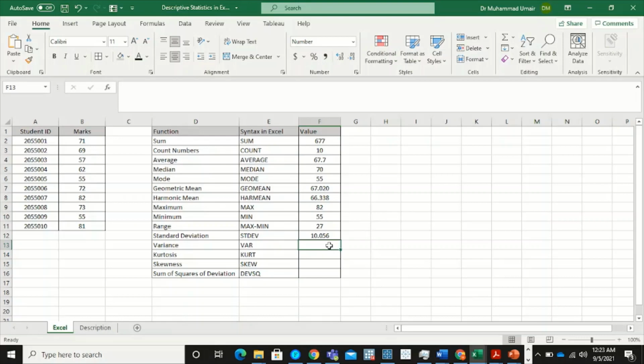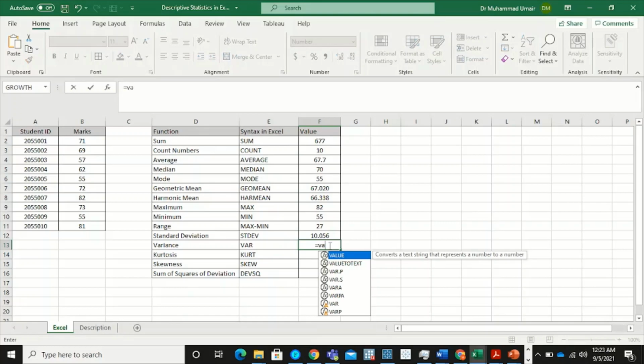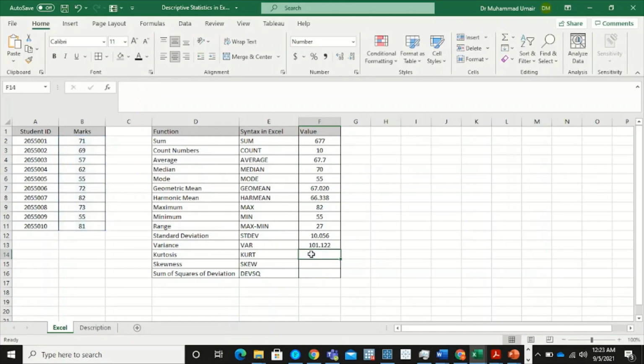The next one is variance. It estimates variance based on a sample. It assumes that its arguments are a sample of the population, equal to VAR. Double click, then select data, enter. The variance is 101.122.